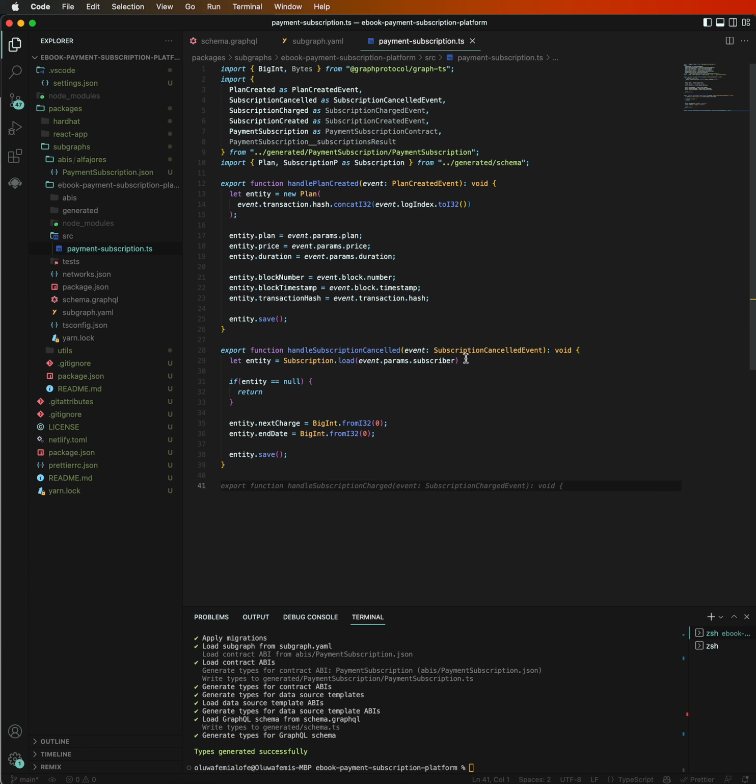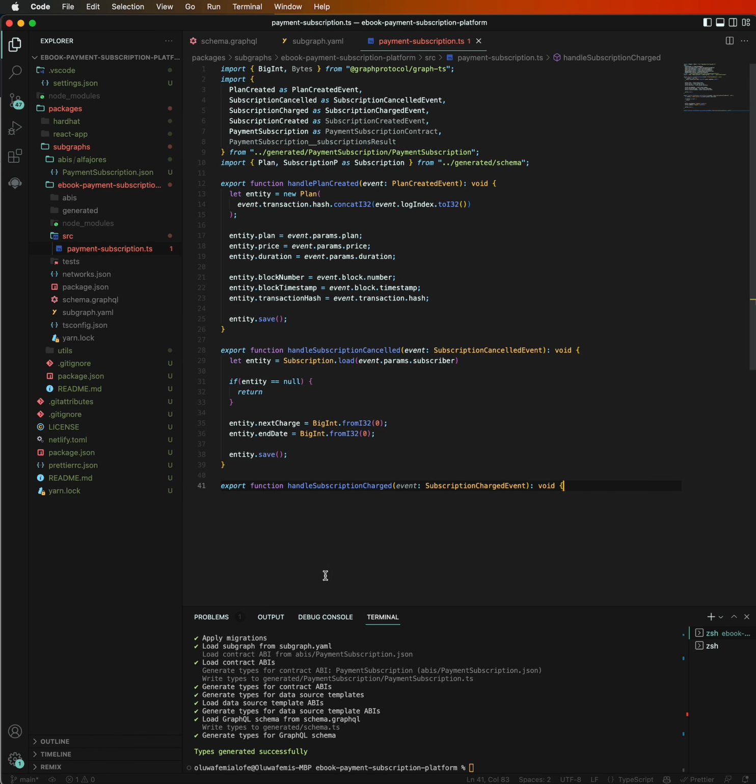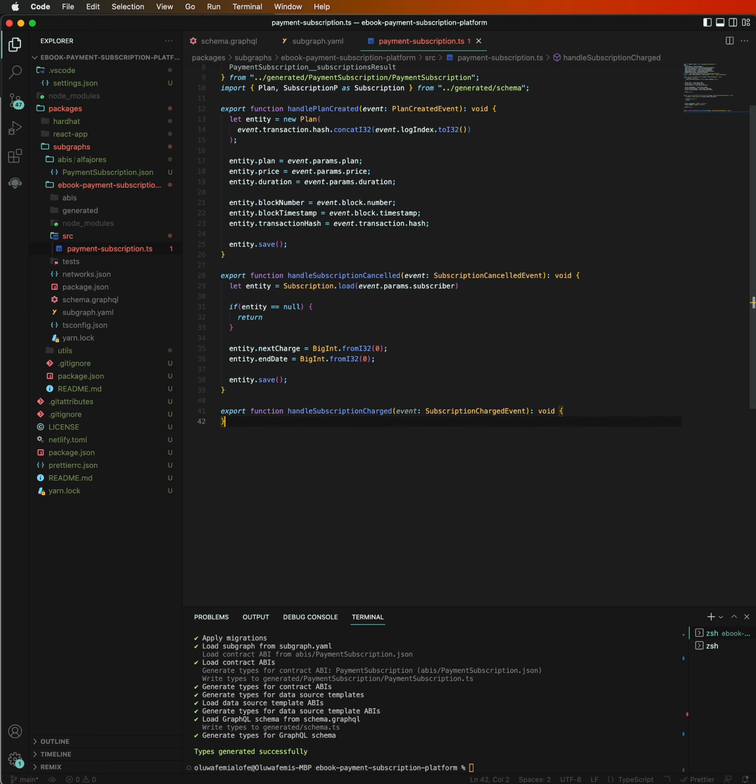So the next thing we want to do is to write out our handle subscription charge. Just to be clear, we have written undo plan created and undo subscription cancelled. Now we need to write undo subscription charge and undo subscription created. So for undo subscription charge, we have this. Let's do this. All right. So when our subscription is charged, we also want to load it. So this has been written, load subscription.